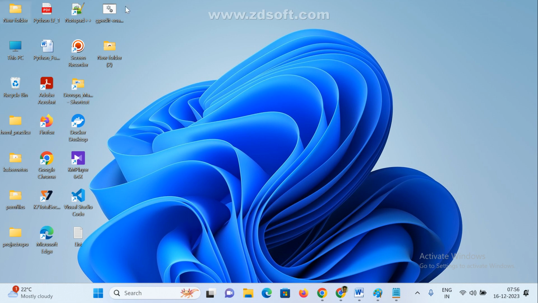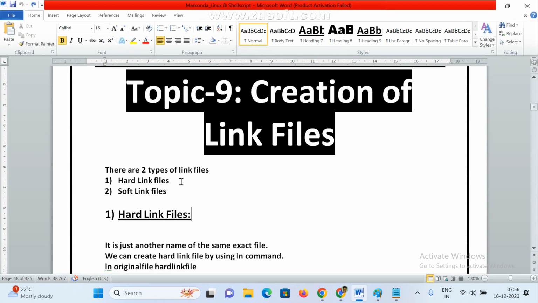So this is the Windows terminology. In the same way, if you come to Linux terminology, now try to understand. See here, there are two types of files: soft links and hard links. Now how to check it? Now see here, ls. Now ll.